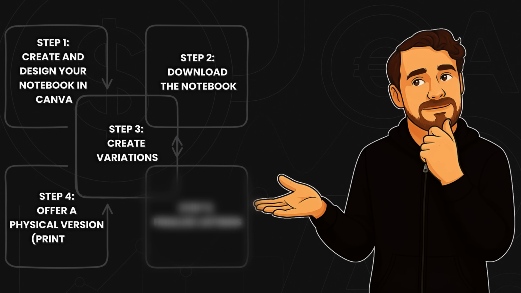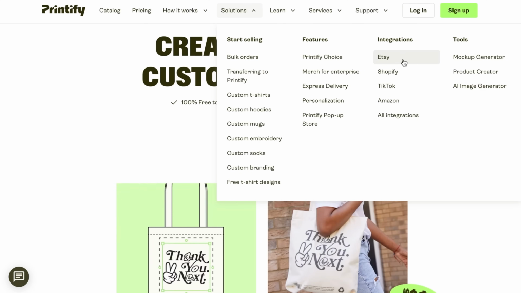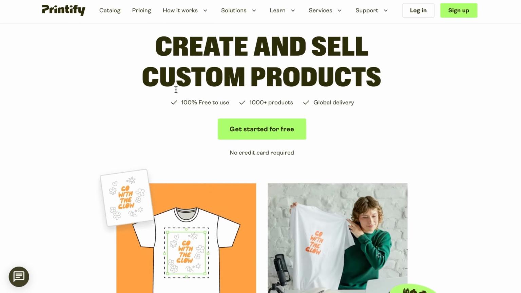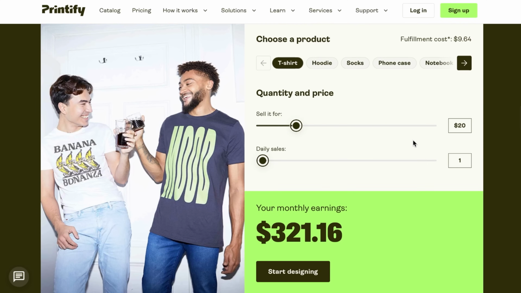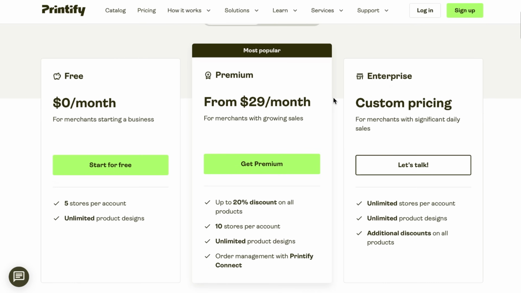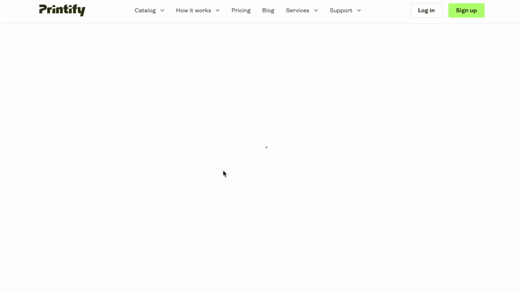Step 4, offer a printable version. For that, we're actually going to be using Printify. These days, it's so easy to have printed products. When I was starting out, when I had my Etsy store a few years ago, like I said, selling stickers, it was actually quite hard because there were none of these print on demand companies that would help you to print stuff. You had to find a local print shop. It was actually a lot harder.